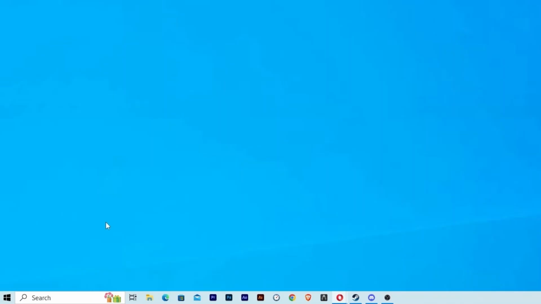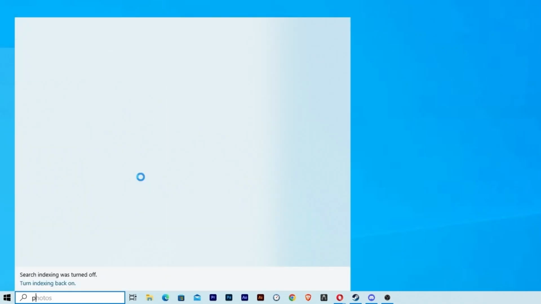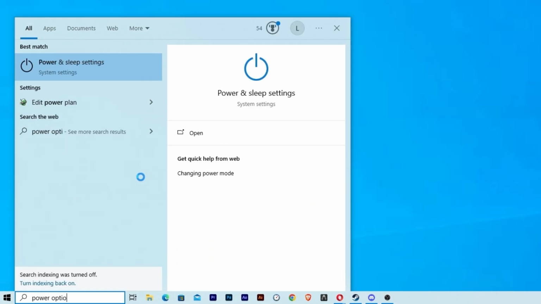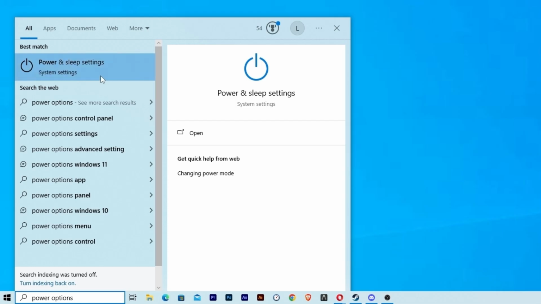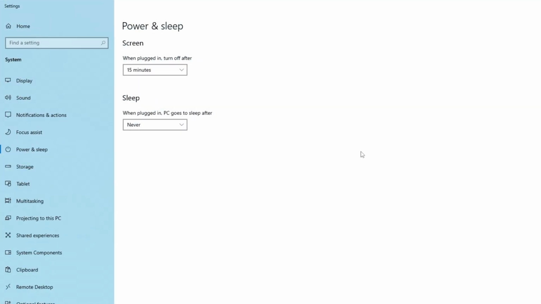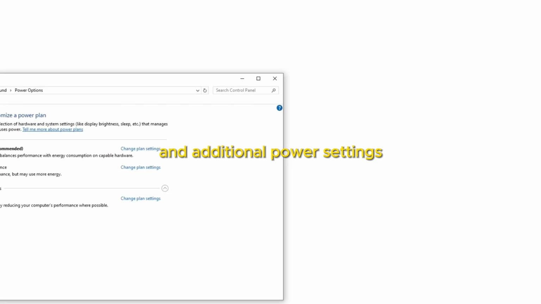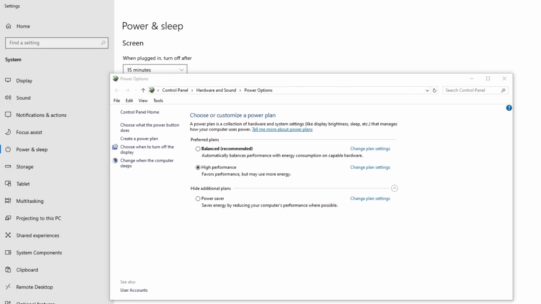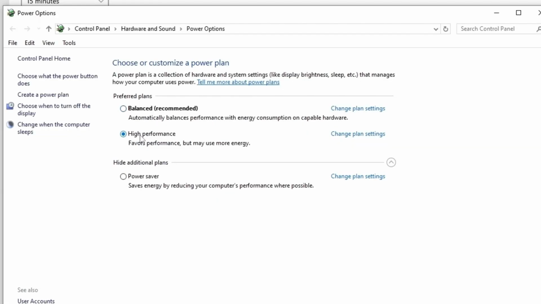Okay, another thing that you can do is go again on Windows menu and write power options. Here on power options, we are going to click on additional power settings. Here on additional power settings, we are going to have this option: balanced, high performance, and power saving. That is for your computer in general.